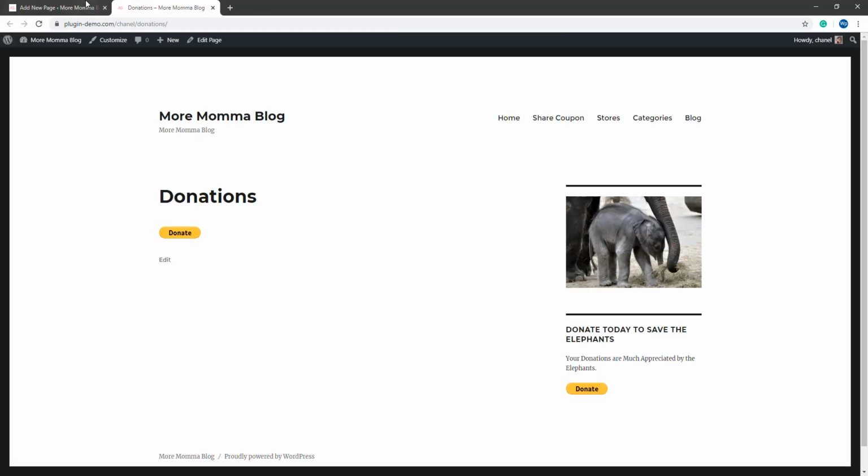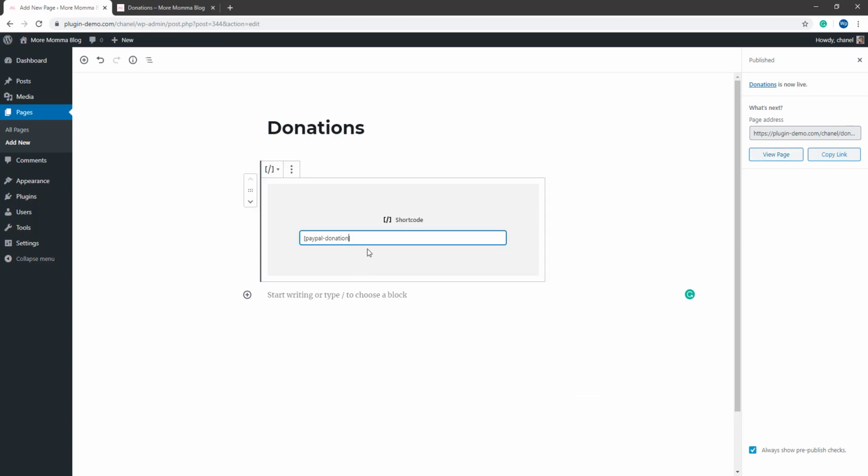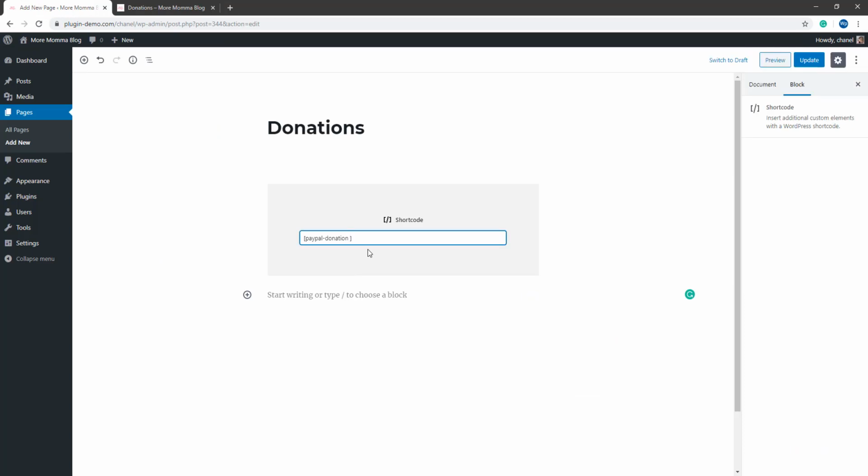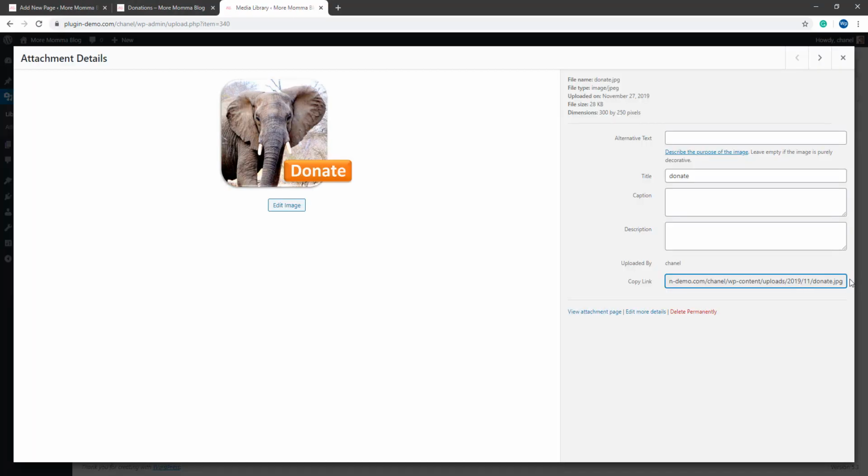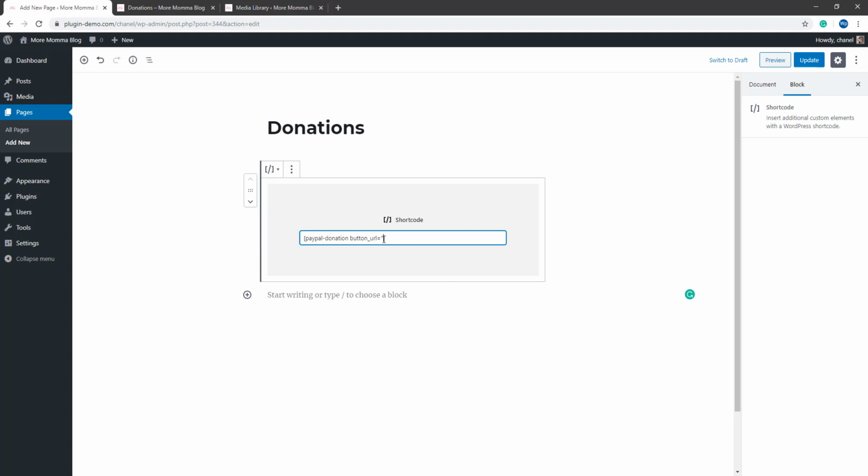So if I go ahead and I publish that page out and I view my page, you'll see that basic donate button. If I head back to that page, you can add in some different parameters. So say for this button, I want a different image. I can go button_url equals, and then from my media library, if I want to use this as my button image, I can just simply copy that link and then I can paste that in there.